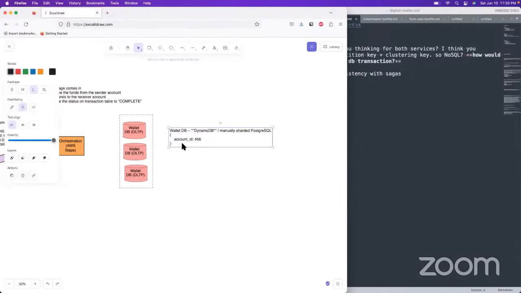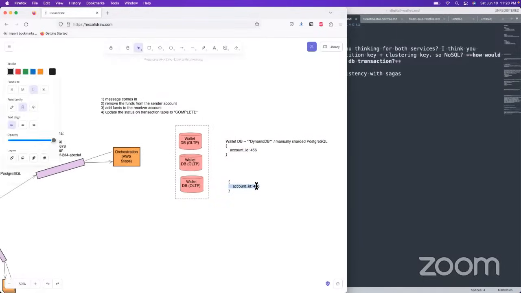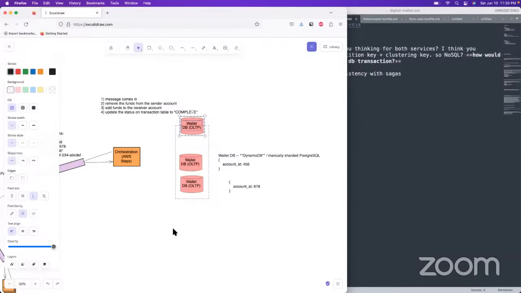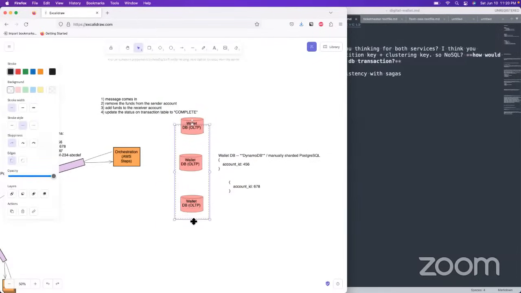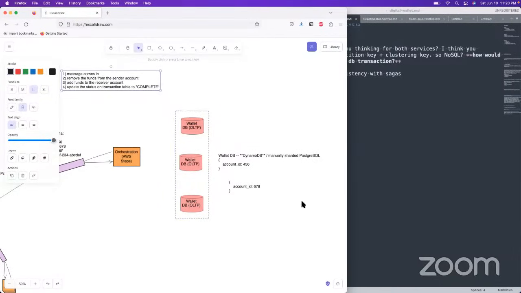And I can even have two of these drawn just to help with clarifying how it's going to look. So we have that, and then we have an account 678 that will be on a different partition. So for example, that account lives over here on this one, while this one lives on, let's say, that one. And I'm going to drag these out a little bit like that. Those are the steps.